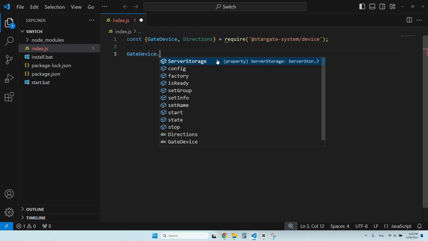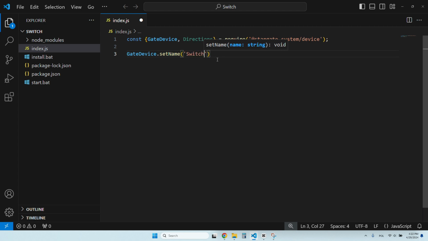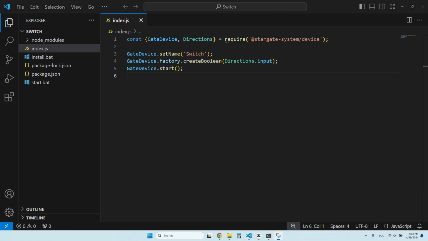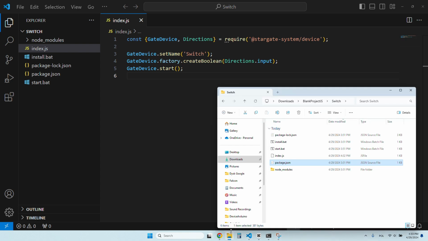I'll just give my device a name, create a single boolean input, and invoke the start method. And that's it, our device is ready. Let's start it and have a look into the user interface.